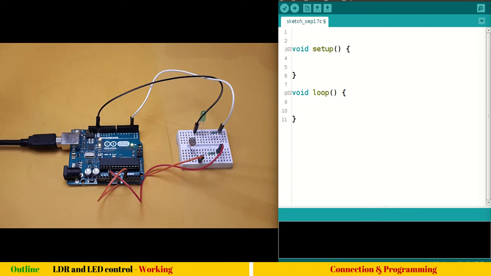I know most of you have already figured out what we have to do. We have to first write pinMode. Which pin are we using? For the LDR, we are using A0, so pinMode A0 as input. Now pinMode for the LED, we are using pin number 2, and let's say pin number 2 as output.